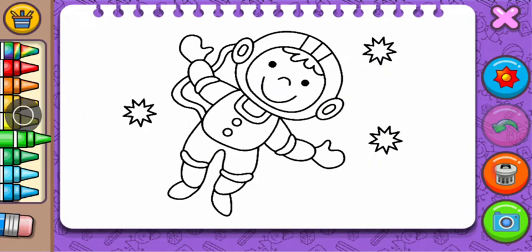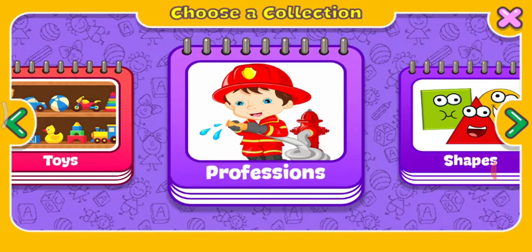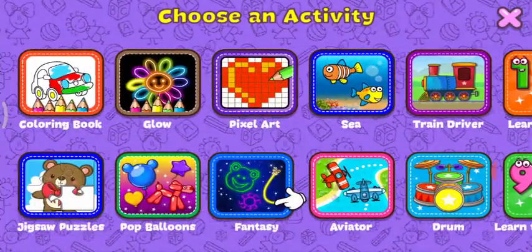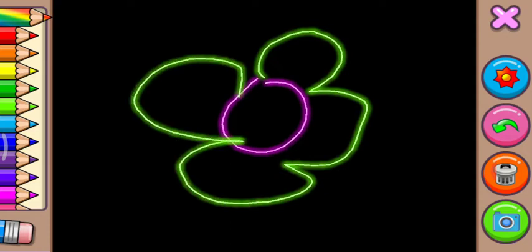Let's move on to the next activity. Click the close button and come out from the screen, children. The close button helps you close the current screen or window. The next one, glow. Click glow and start drawing or coloring your pictures.